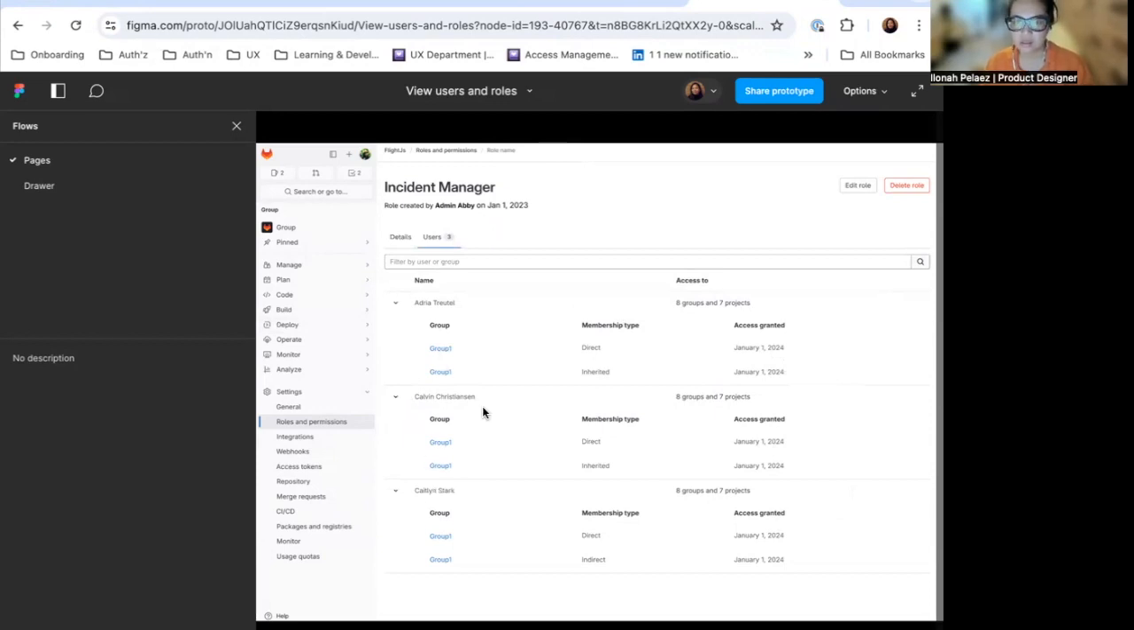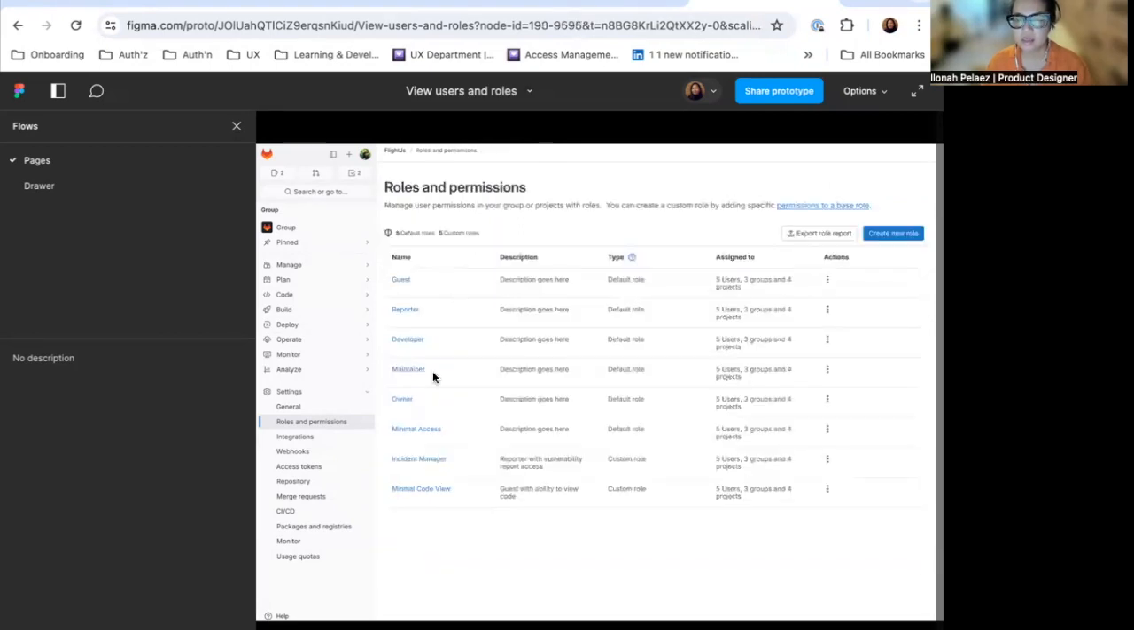The other thing that this solves is by listing out the default roles here. An administrator can click on an owner role and view the same list of users and groups and projects that users have this role under. So it solves that problem of an access maintainer understanding who of their users have the highest privilege in their organization.